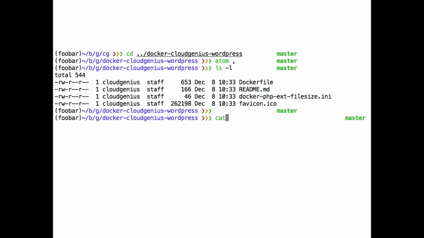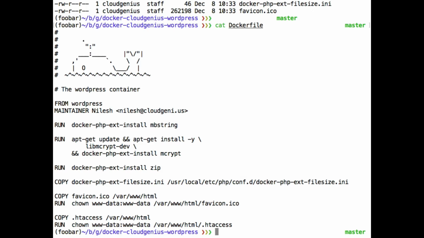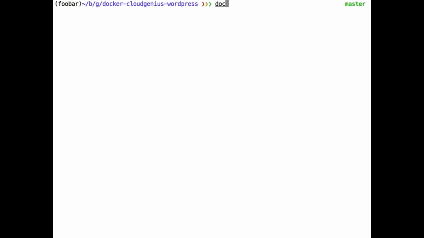I will have to read that Docker file one more time and make sure that there are no mistakes. I think not. So then I can build it. So docker build, this thing. That's all it takes. Build this thing. And so it will build it.